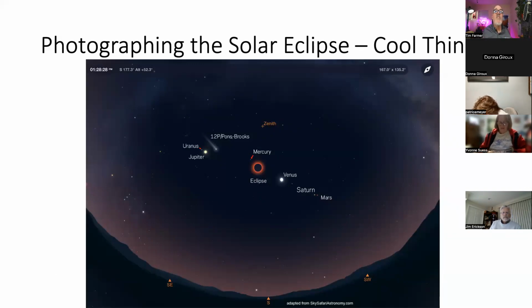What will definitely be visible is Venus and Jupiter. Venus definitely will be visible. Jupiter will probably be visible with the settings I gave you. So if you're not on a super, super tight shot, if you want to get Uranus, Jupiter, Pons Brooks, Mercury, Venus, Saturn, and Mars, I think I figured it out to be about a 24 millimeter frame to get all of those, maybe 35, somewhere in that range. I am going to try to do that. I am not expecting to be able to catch Pons Brooks, but I am going to try to catch that.